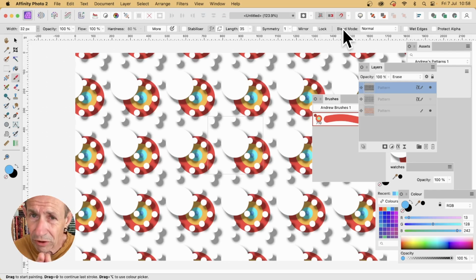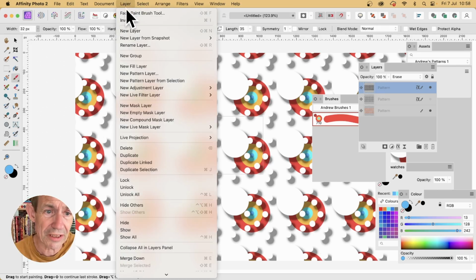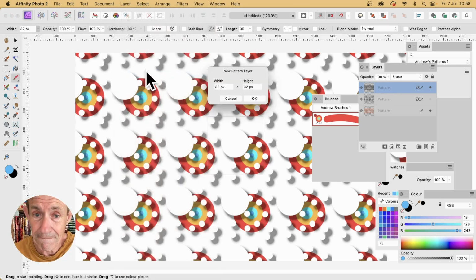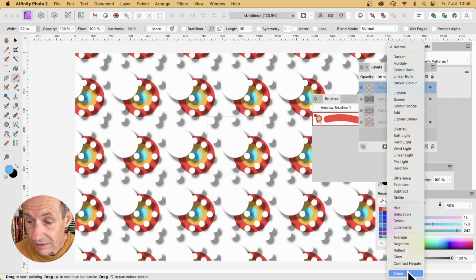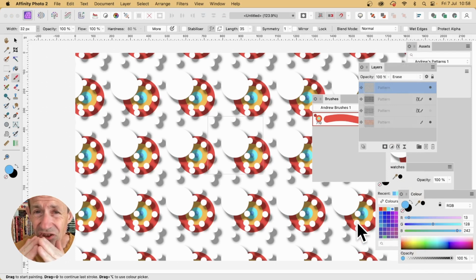Well, you can create another pattern layer. Go to layer. Now, if you duplicate it, of course, you're going to get exactly the same design, which is not what I want. So I'm just going to go to layer, new pattern layer, again 300 by 300, and click OK. So you've got this pattern layer, again set it to erase. Now there's nothing in it at the moment. As soon as you start adding any pixels to it, it will erase from below. And again, you do exactly the same.